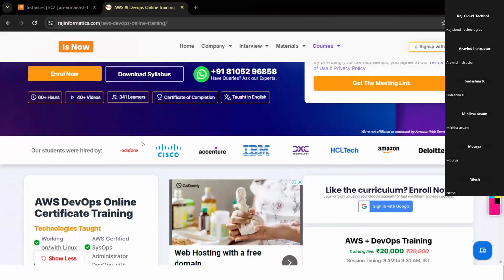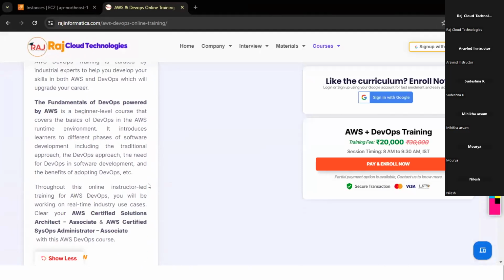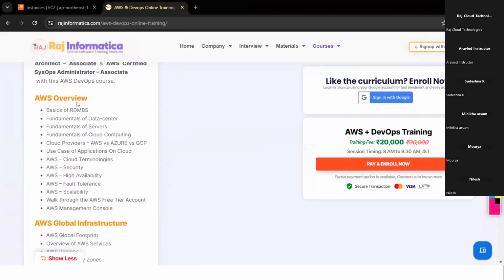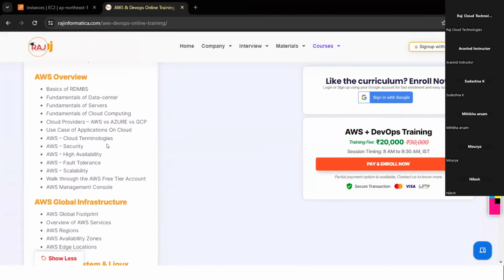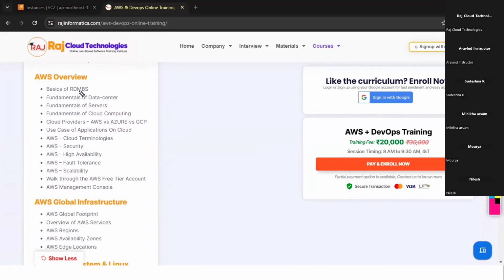You can see all the course content, whatever we are teaching here. Course curriculum. It's the AWS overview. In AWS, I'm talking about the AWS course content now. Till now, we discussed only a few things, like fundamentals of data centers, fundamentals of servers, cloud providers, AWS, Azure, GCP, and scalability. Only a few things, and many more we need to discuss.